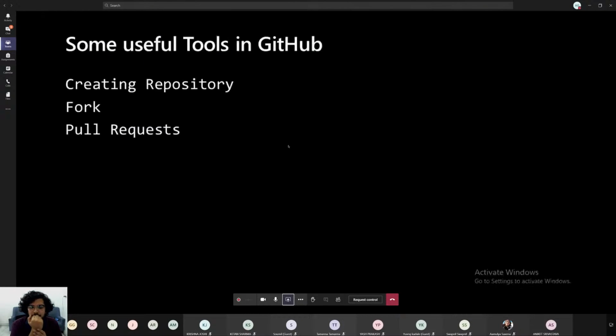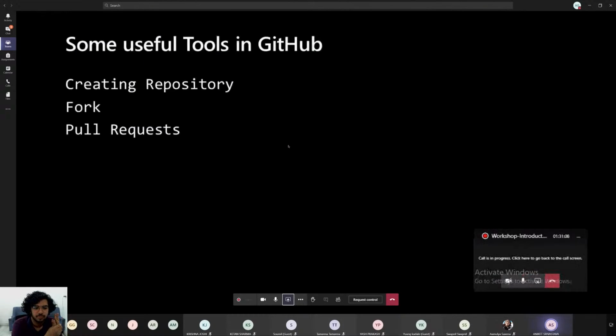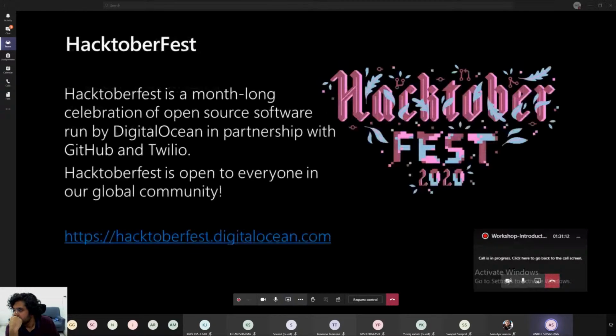So we have shown you the useful tools in GitHub. We have shown you how to contribute. And now, talking about Hacktoberfest. Hacktoberfest is a month-long celebration of open source software. Basically, DigitalOcean conducts a kind of fest in which they encourage you to create pull requests or make commits or changes to major projects.